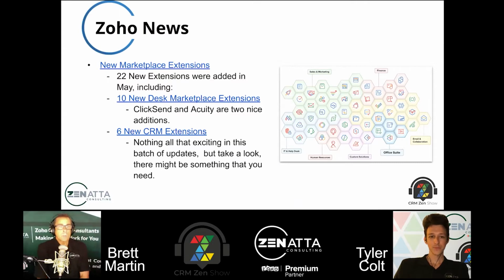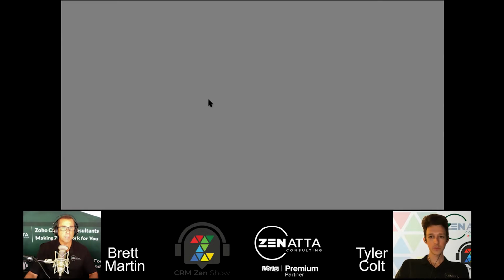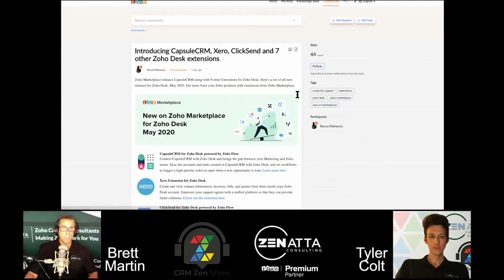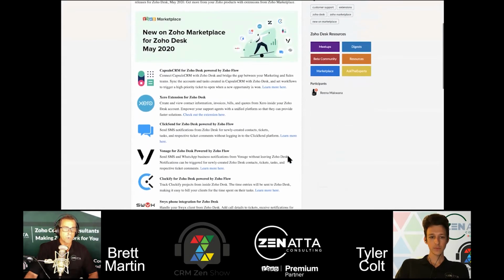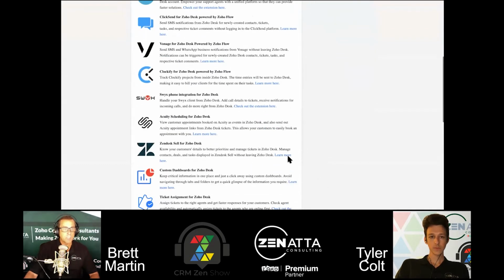Also in Zoho News, we've got a whole bunch of marketplace extensions. There were 22 new extensions that were added in May. Zoho's given us a couple of blogs breaking some of those down. There were 10 new that went into Desk, 6 new for CRM, and then a smattering across some of the other applications. I looked at, in the CRM, there was nothing that really got me, but on Desk, I thought the Cliq Send and Acuity integrations were pretty nice.